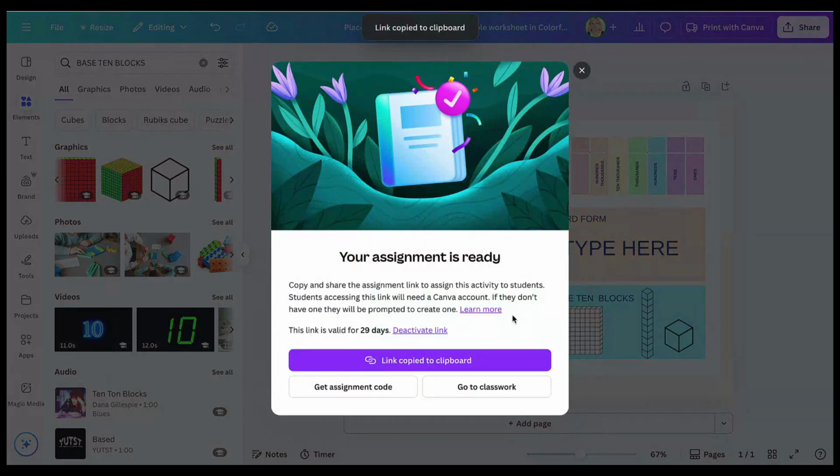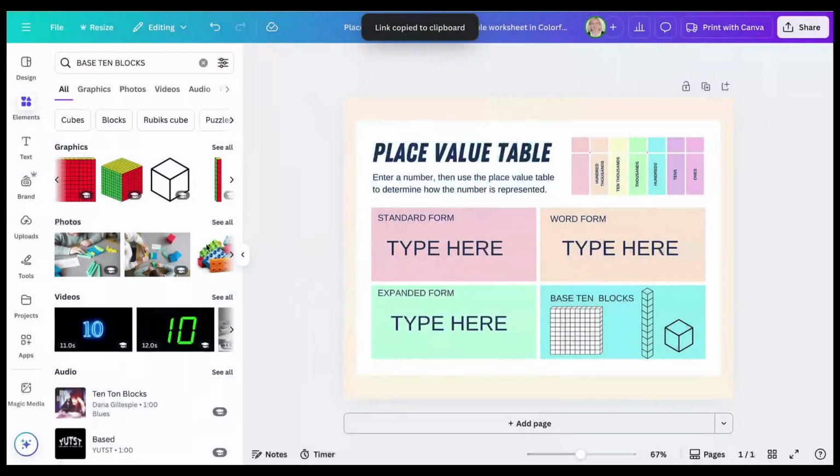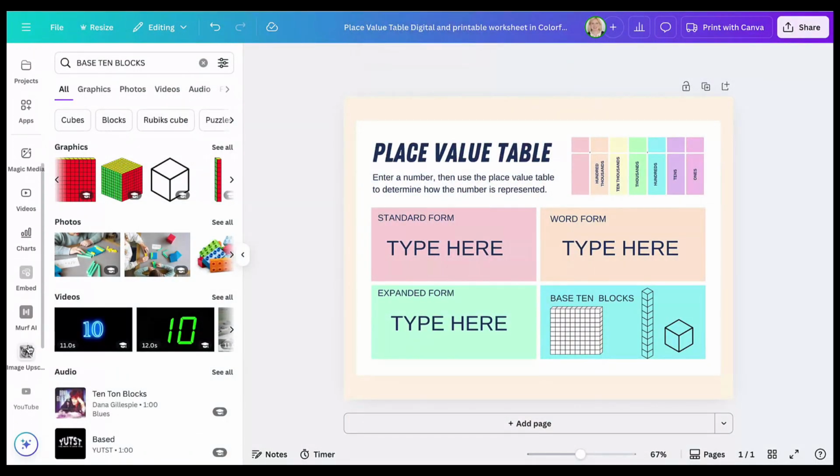And then it's going to tell me that the assignment is ready. I can give students a link to this specific assignment, or students can simply log into Canva and go to the classwork link over on the side, so I can copy this link and I can give them that assignment, or in the student account, they'll see over here on the side a link to classwork.